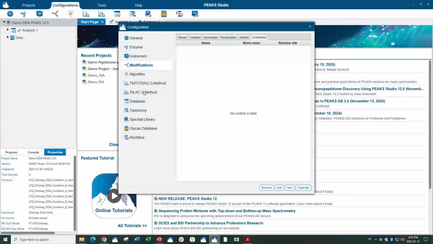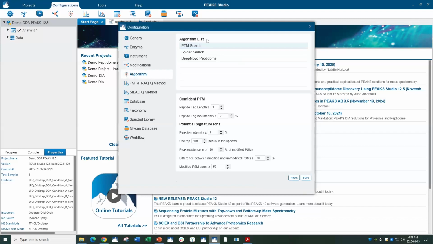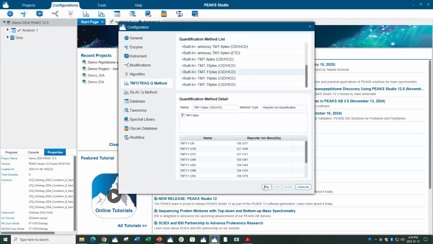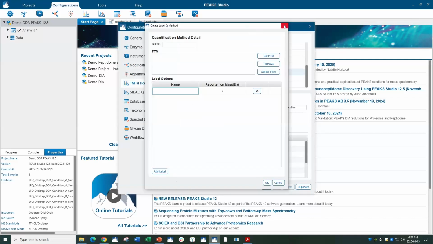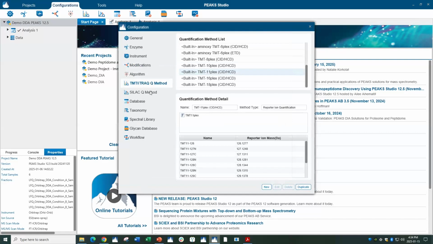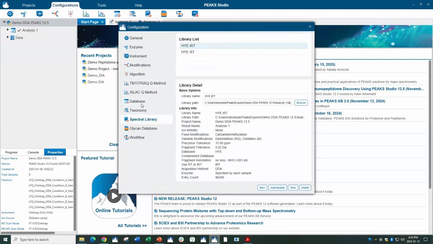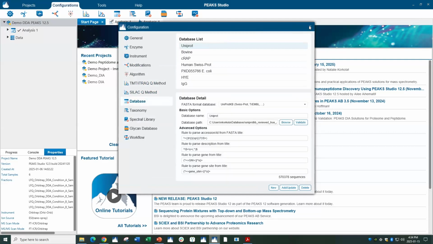And then there's quite a few other options you can change. You can change some algorithm settings with PTM confidence search. You can add custom quantification methods, precursor and reporter ion. You can configure custom databases. Just for the sake of time, I'm not going to go too in depth, but there's quite a few different things you can customize here.